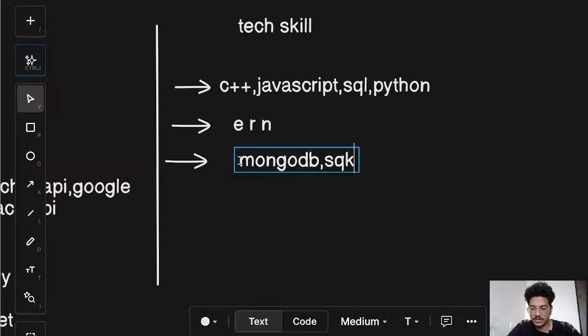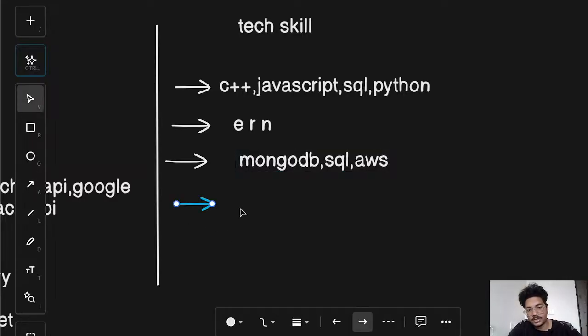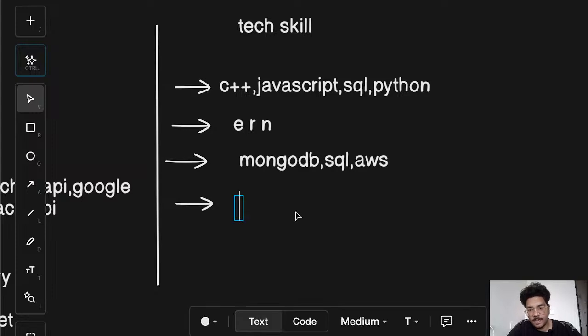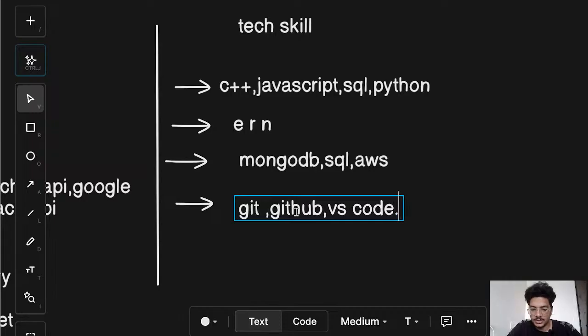And if you also know the AWS thing, so what is AWS? Okay, you have to know what is AWS. Developer tools: you definitely use Git, GitHub, VS Code, and some use Sublime Text. These are the code editors.